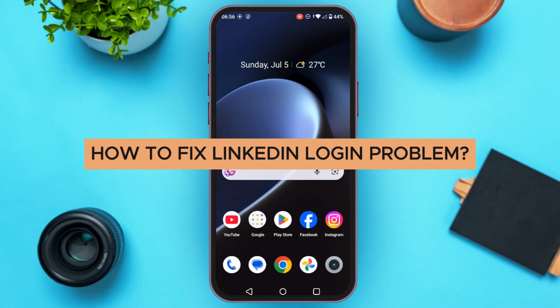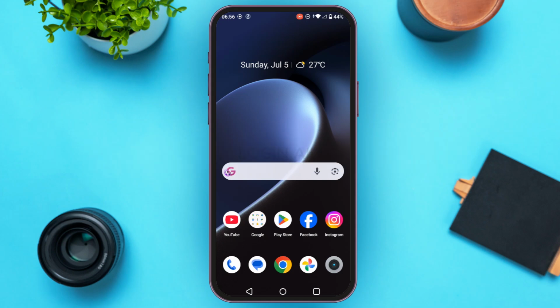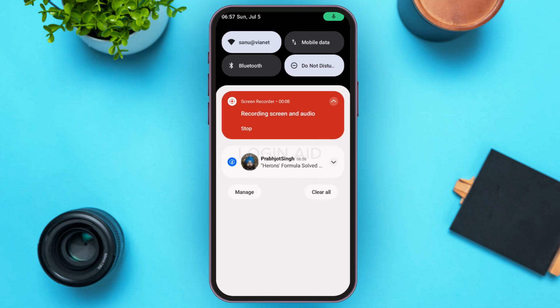How to fix LinkedIn login problem. First, try checking the internet connection. Make sure you're connected to a stable internet connection. Try switching between mobile data and Wi-Fi. Your problem should be fixed.